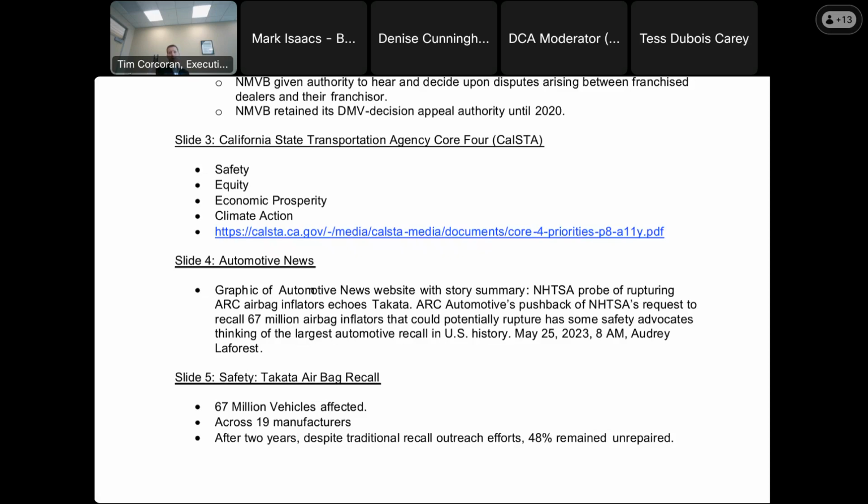Those 4 pillars being safety, so traffic safety primarily, of course, equity, economic prosperity, and climate action, which brings us to the Takata recall effort. So our board, situated between new car dealers and their franchisors, which are the automakers and the distributors, we felt placed us in a unique position where we have direct access to both of these entities for the purpose of better understanding and hopefully facilitating some solutions with respect to the airbag recall and where we stand with it.